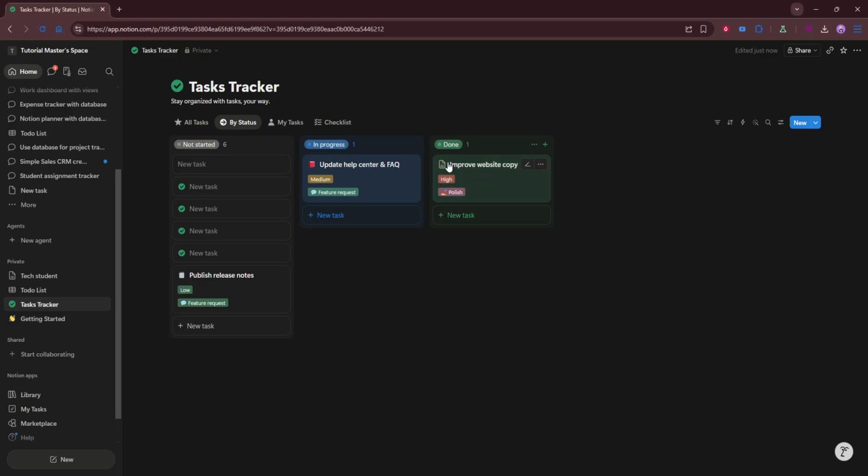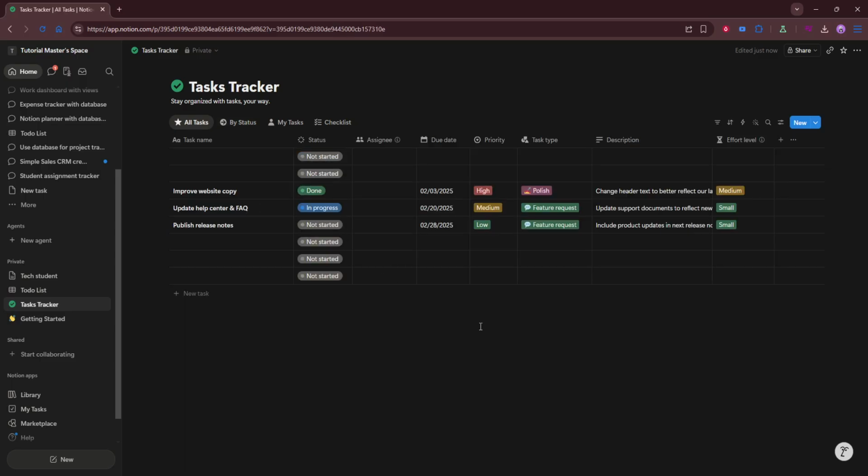Finally, make it a habit to update task status daily. A task system only works if it reflects reality. Spend a few moments each day reviewing what's done, what's in progress, and what needs to be scheduled next. That simple routine keeps your Notion Task Manager accurate, useful, and easy to trust.